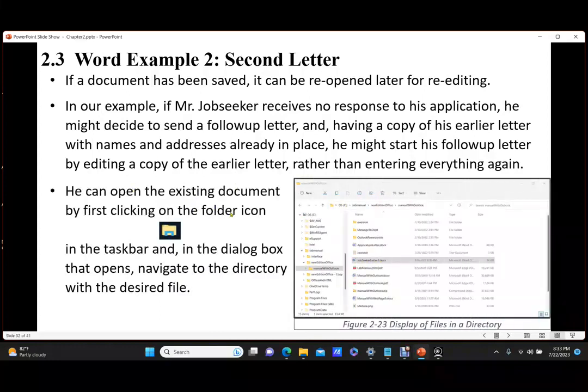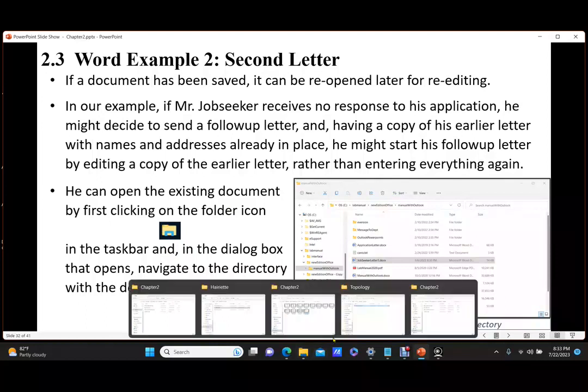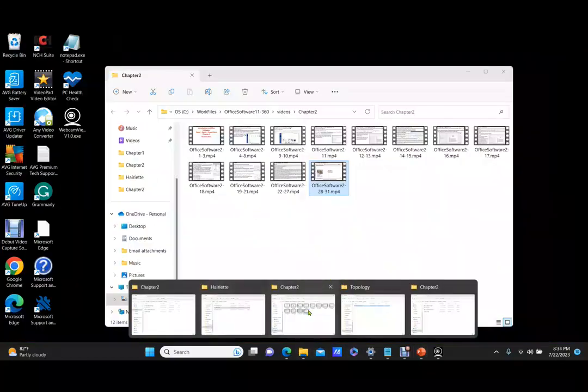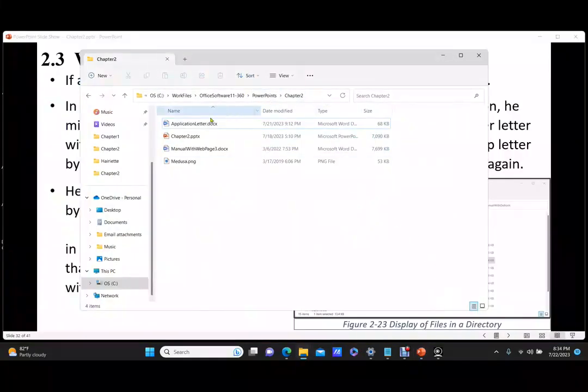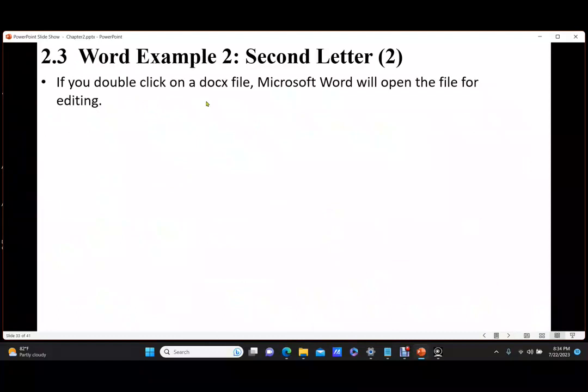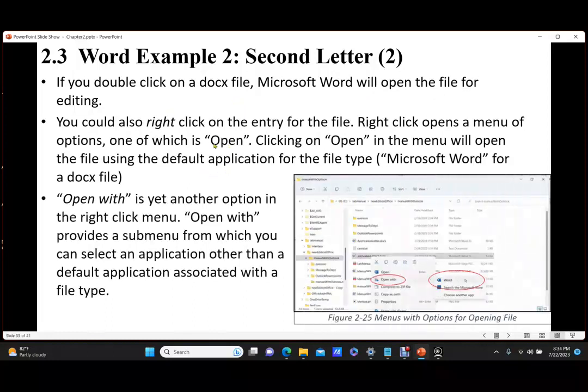He can open an existing document by clicking on the folder icon, and in the taskbar and dialog box that opens, navigate to the directory that has the file. Application letter. Now to open the file, if it's a docx file, you can just double click on it and Microsoft Word will open the file for editing.